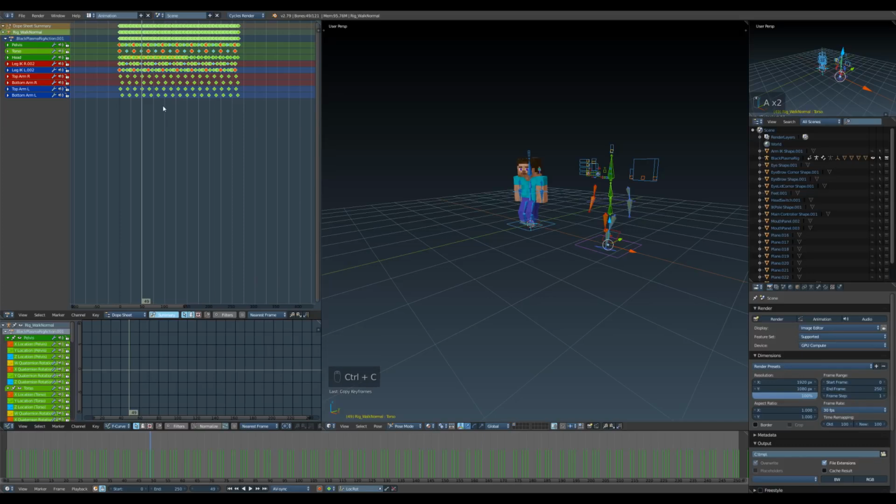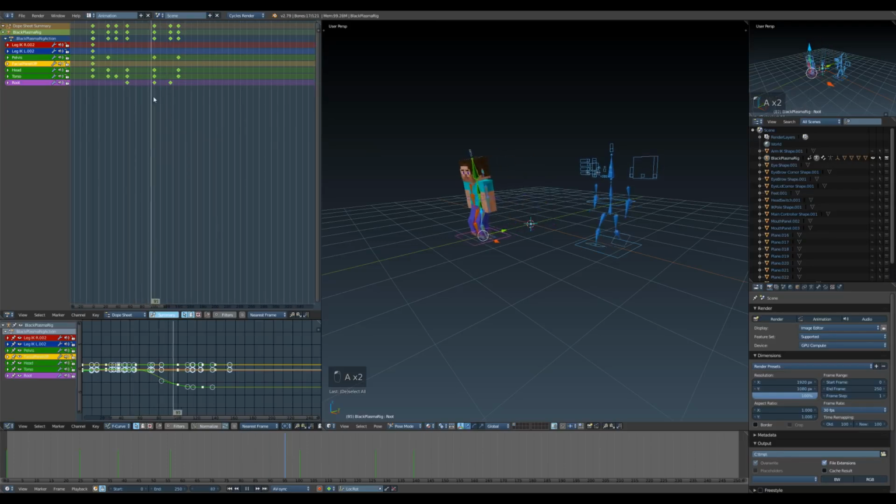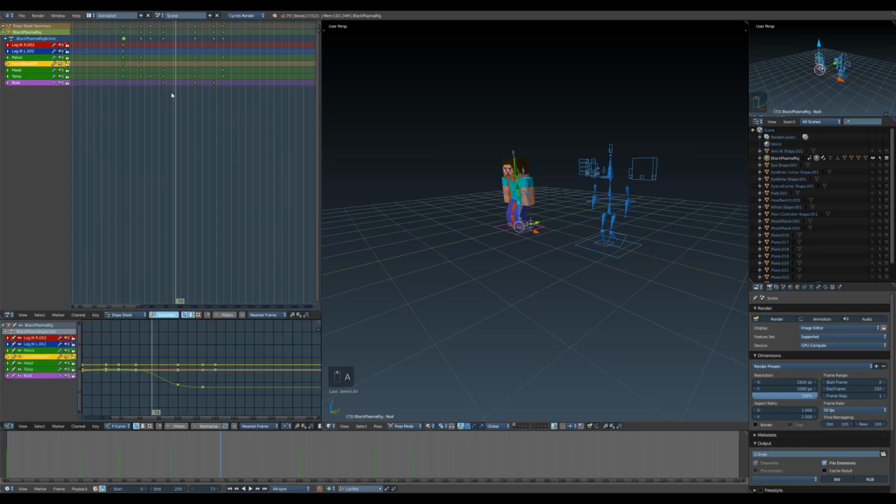Do Control C. We're going to copy them. I did Control C twice just to make sure. Do it 5 times to really make sure. And then we'll go to our other, I'm just calling the other mesh, the other character. Grab all the bones. Go to where you want the walk to start, maybe right around here, and do Control V.